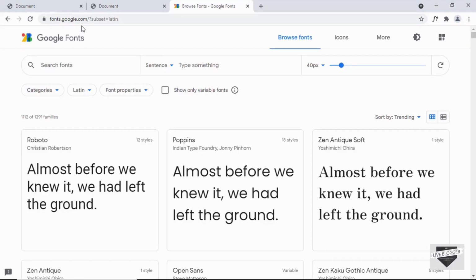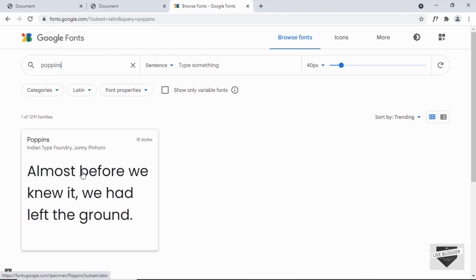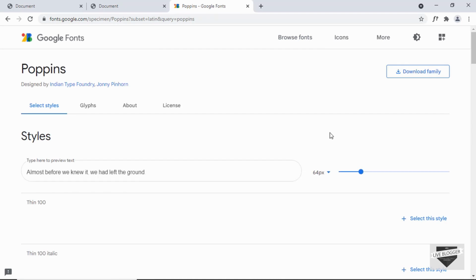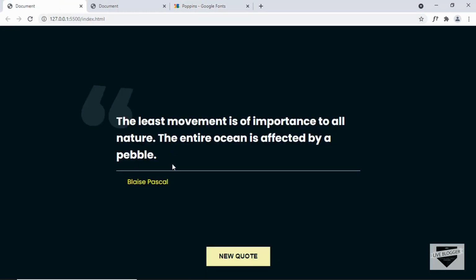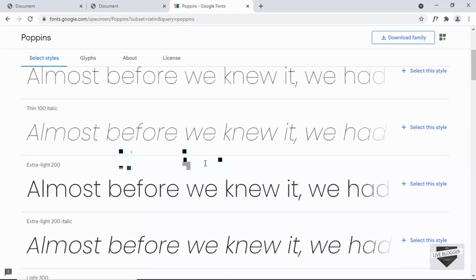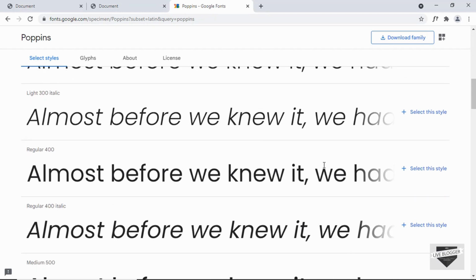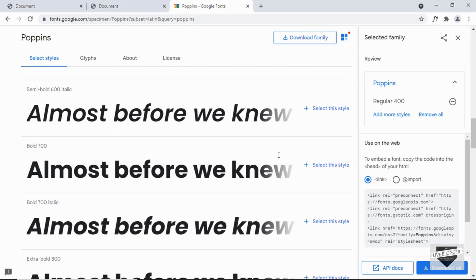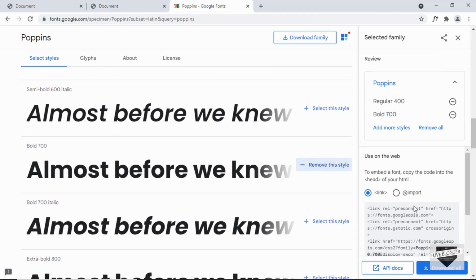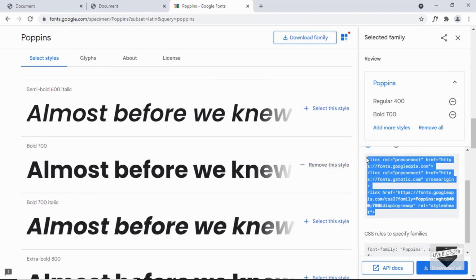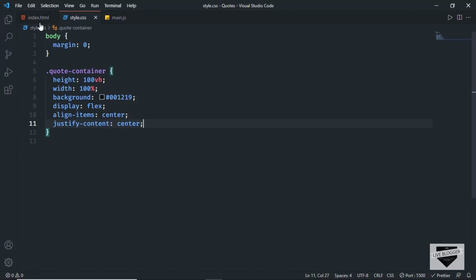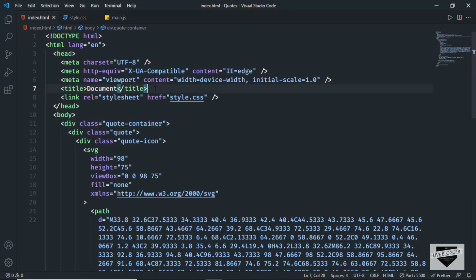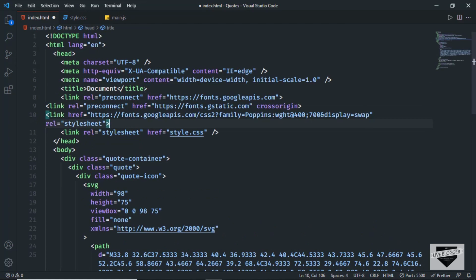Poppins. So here I'm in fonts.google.com, and let's search for Poppins, and let's click on this font, and we need to have the regular and the bold fonts. So let's select them. So I'll just select the regular 400, and let's scroll down, and let's select bold 700. And now let's copy this link from here, and let's go back, and let's go to the HTML file, and I'll just paste the link over here in the head section.